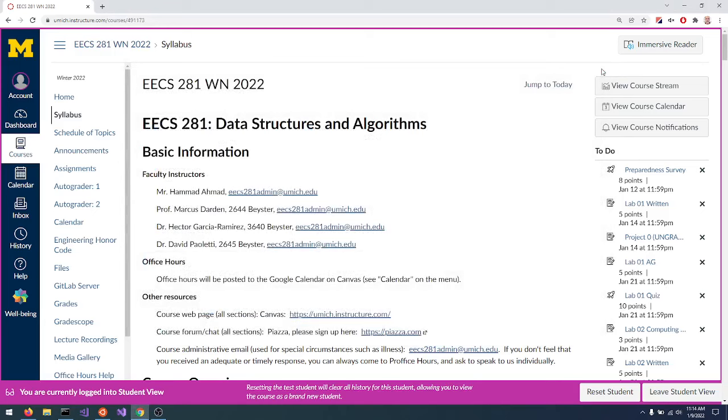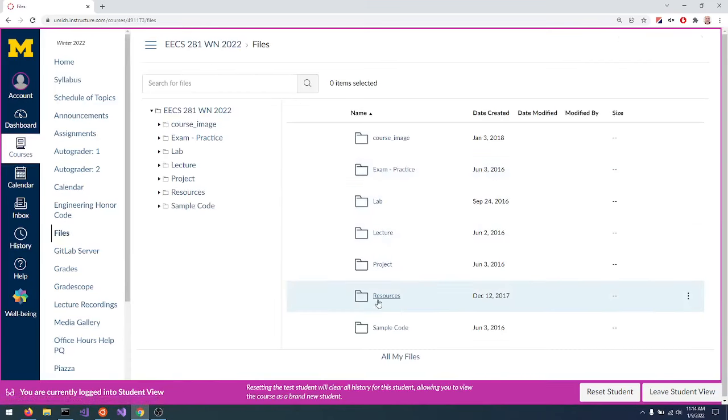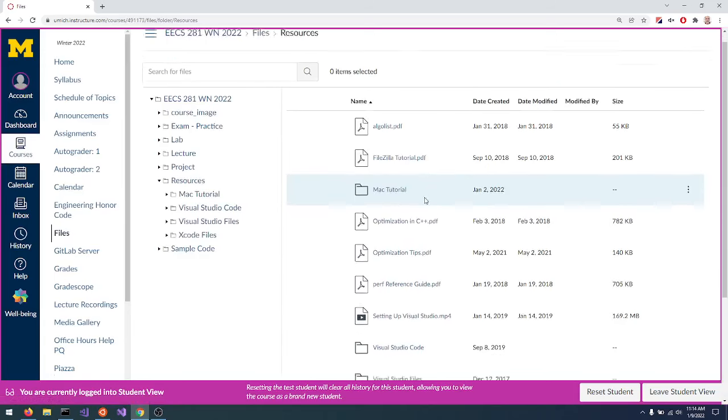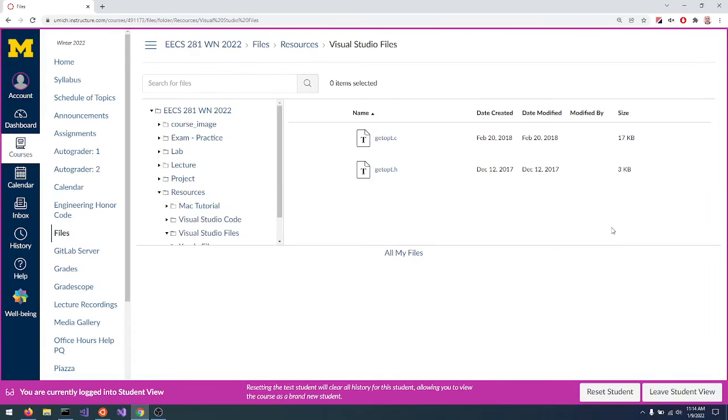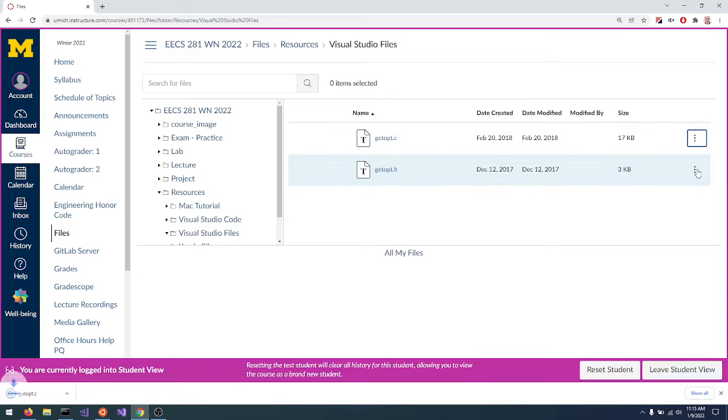So what we're going to do is, now that we've got Visual Studio installed, we're going to look at Canvas, Files, Resources, and we want to look at Visual Studio Files, not Visual Studio Code, but Visual Studio Files. All right, so there's two files here, so I'm just going to click and download. I want to download this one, and that one. And we're going to need one of them to put in place forever. One of them we're going to put in place with every project.